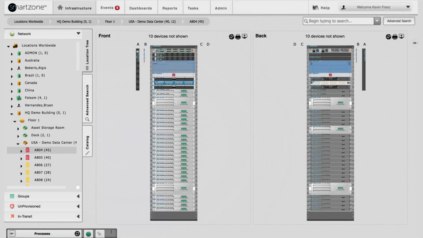In this video, we're going to demonstrate two different ways to duplicate cabinets and all of the devices contained within them. Let's begin with the simpler scenario, making one copy of a single cabinet.